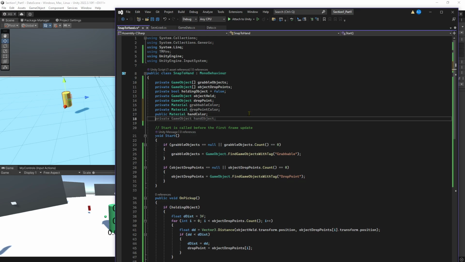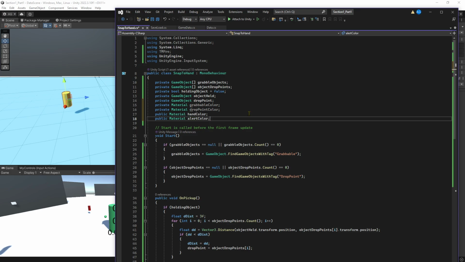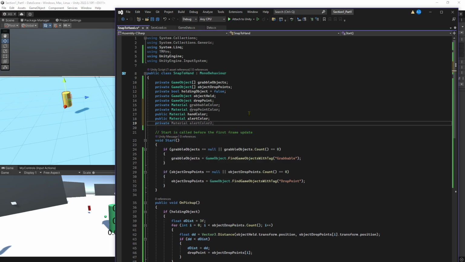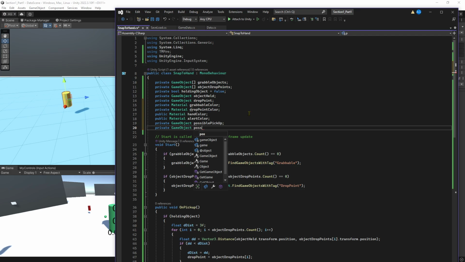So hand color, and then we're going to create, or I have one, I'll show you what I did. So we'll create an alert color. And the alert color is going to be, when we get close, it's going to change to that color to alert us that we can do something with it, right? And then we just need to create a private game object because we're going to be tracking something a little different before we actually grab it. So private game object, and we're going to call it a possible pickup. And a private game object, possible drop point.